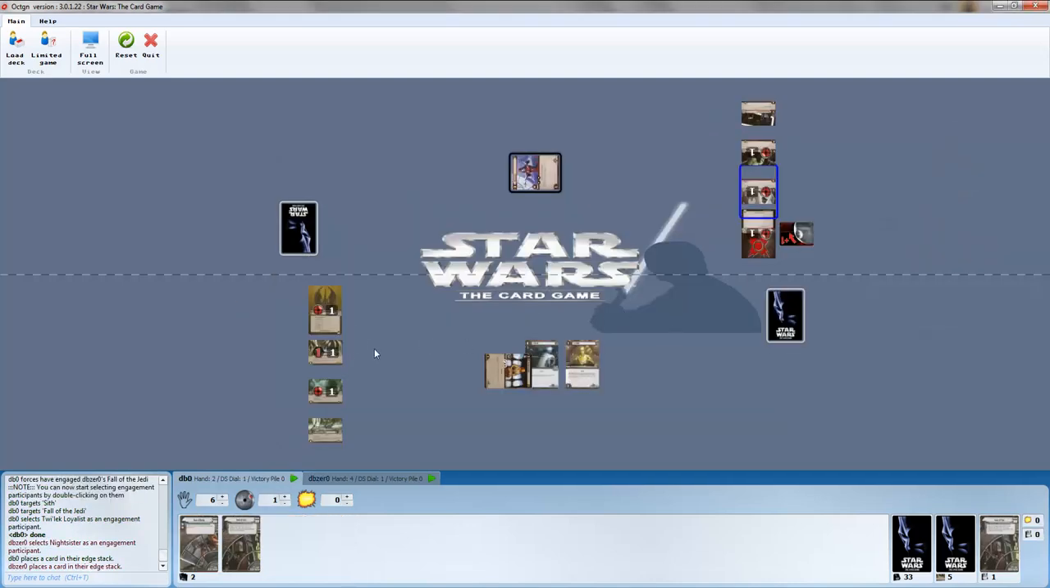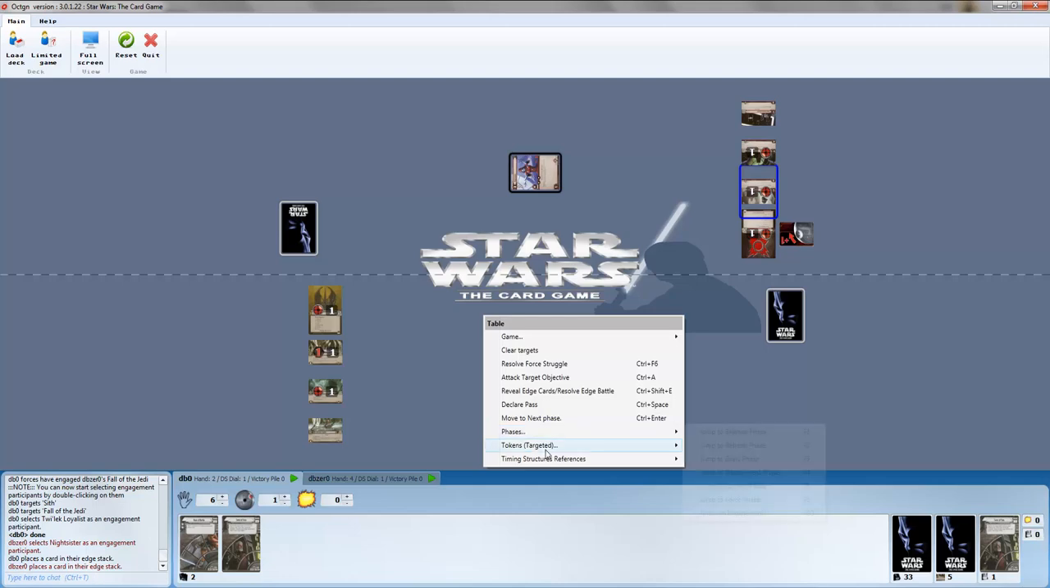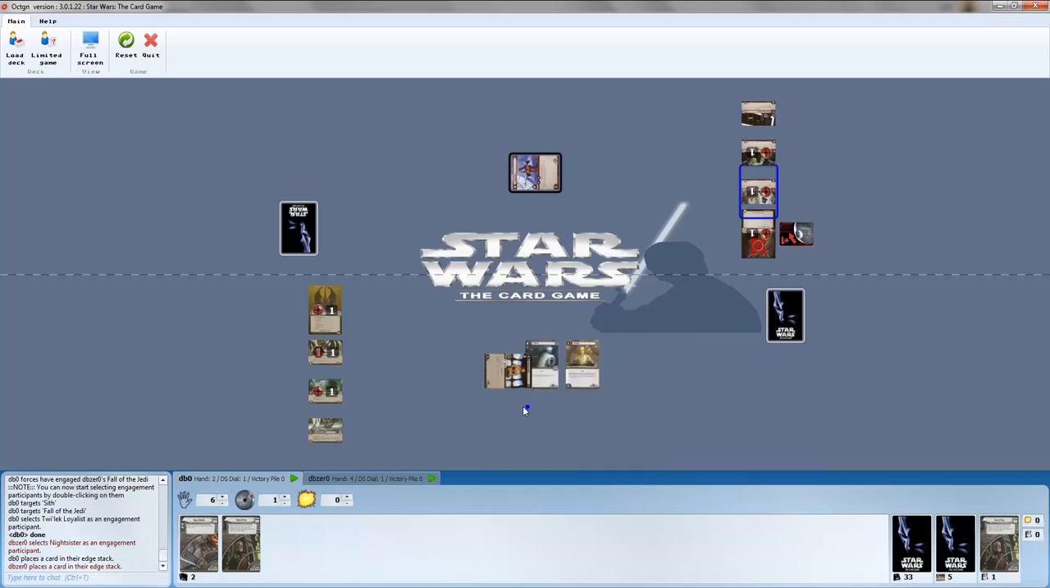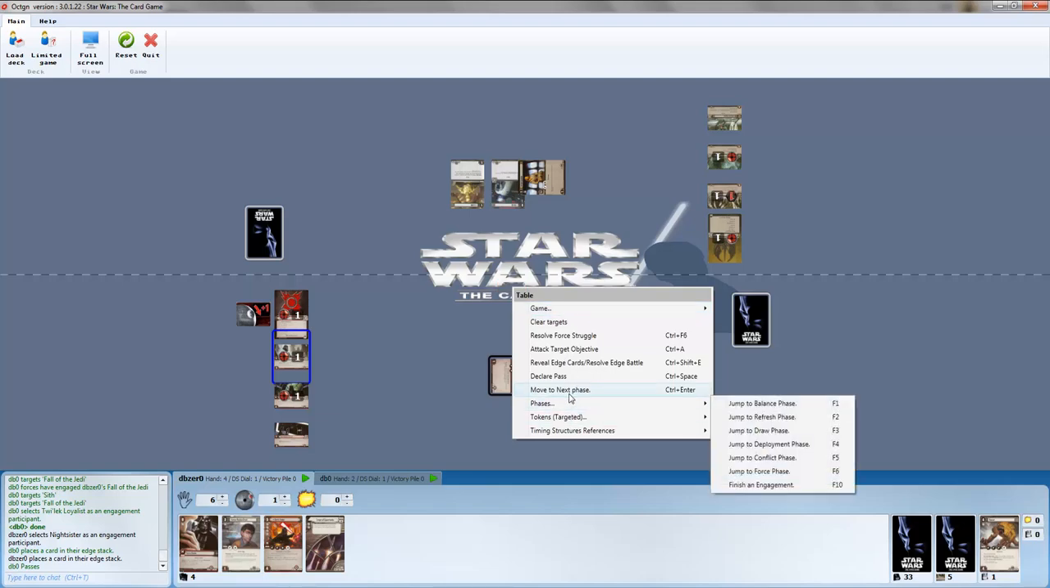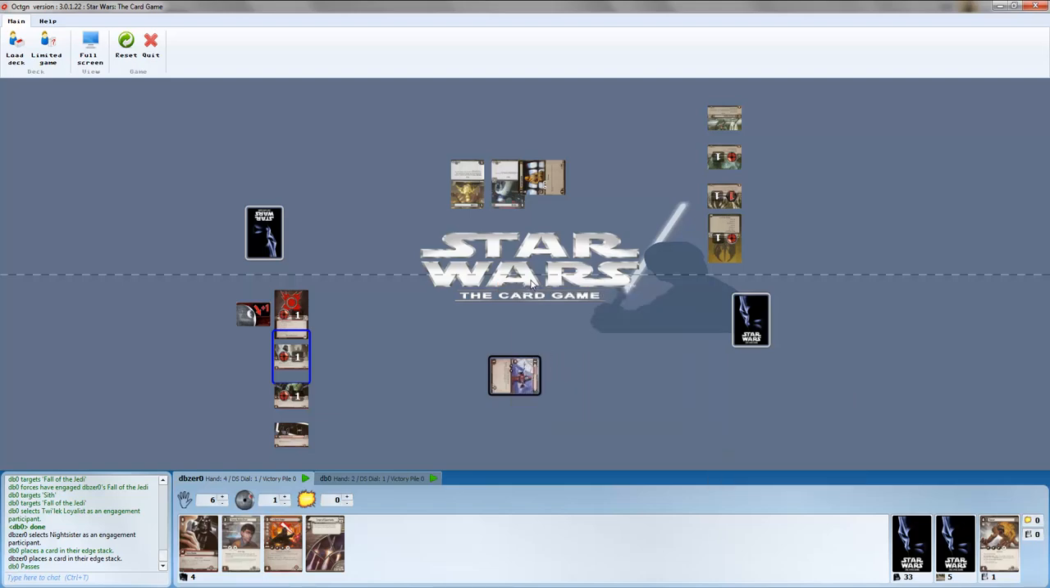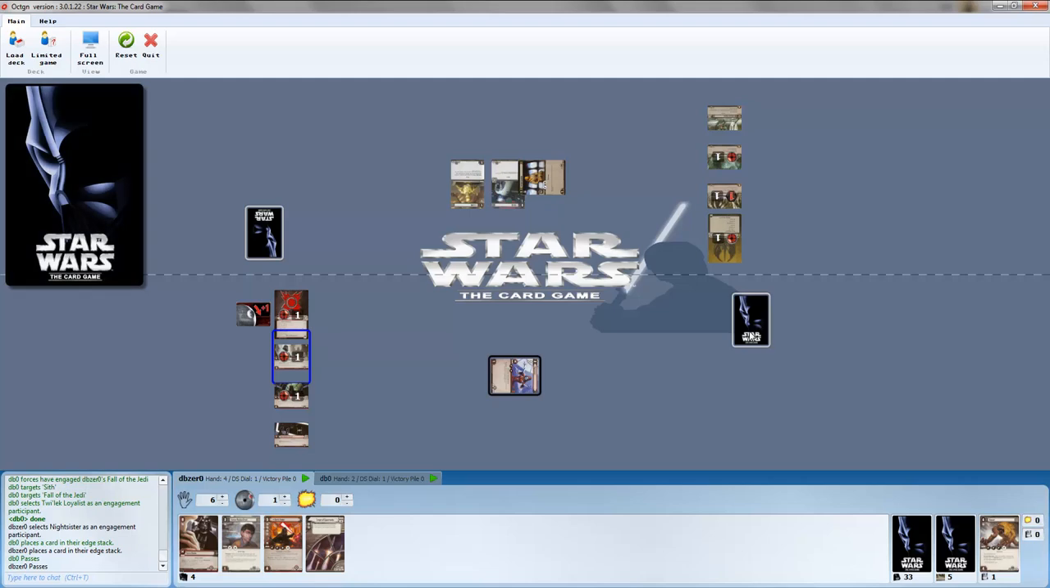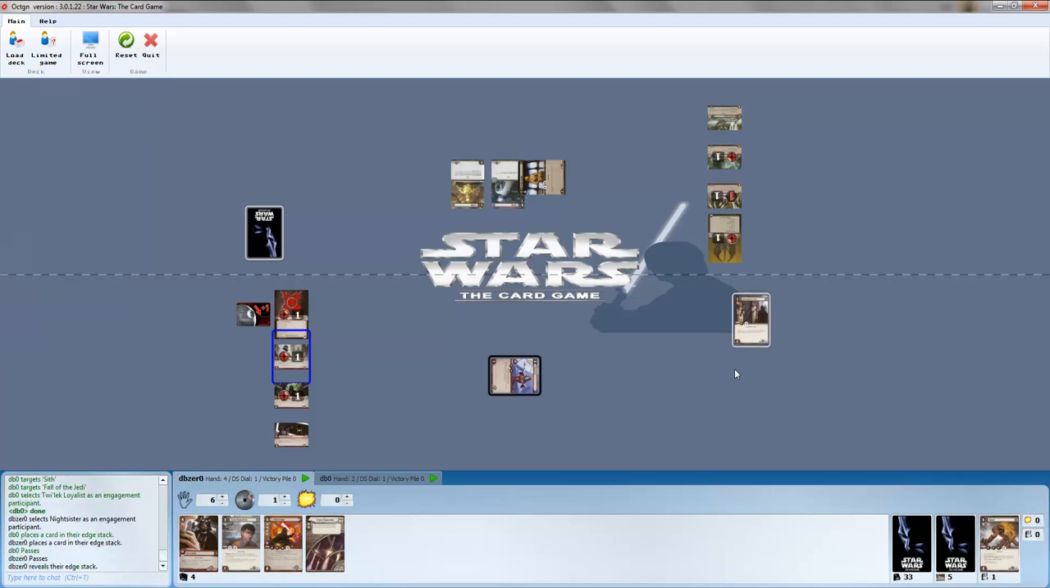Let's not get too complicated, let's stick with this. Once you don't want to play any more edge cards, you can simply declare a pass. The other player will also declare a pass, and now we're both ready to start. Once both players have passed, all you need to do to show your edge card is double click on them.